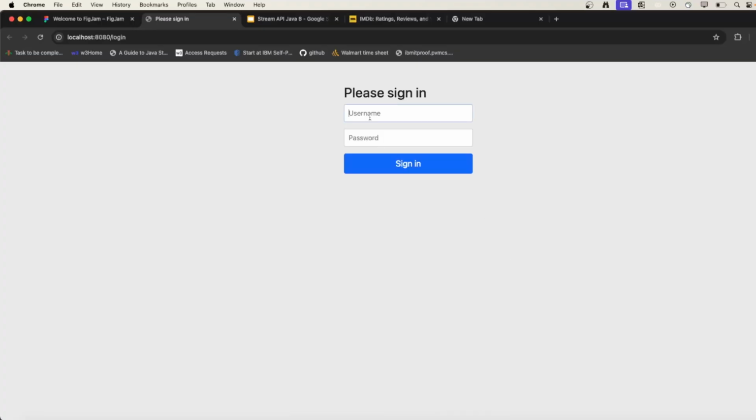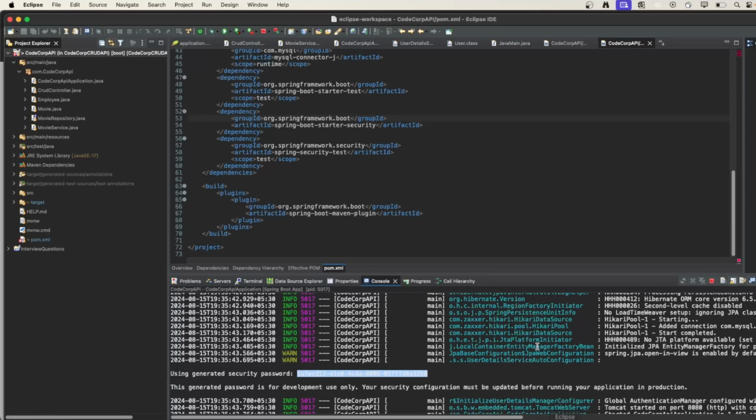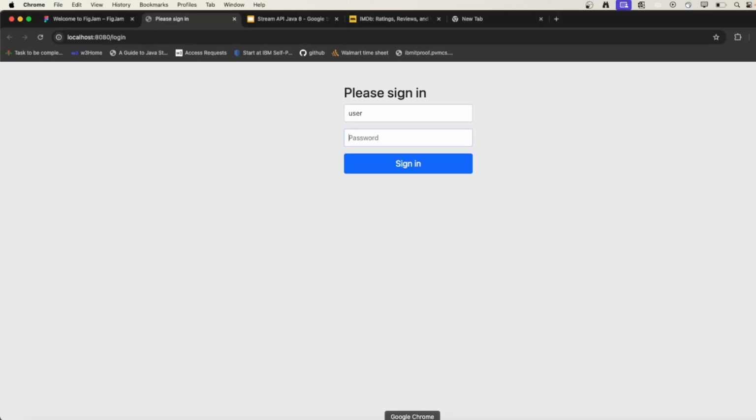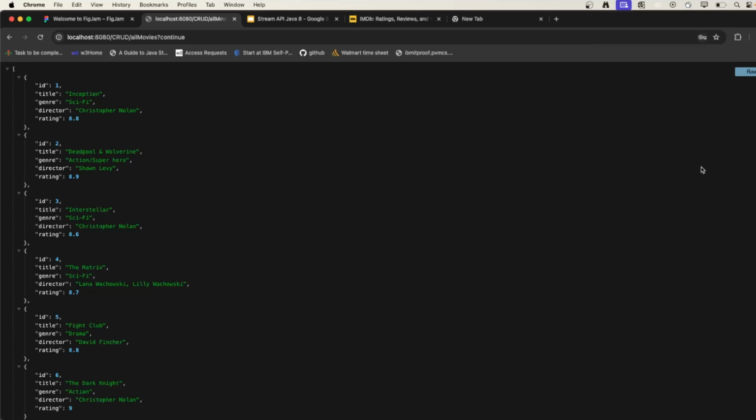Okay, so if you write user here, and for the password you copy it from here and paste it there, then you can see you are able to access the resource. Congratulations. So your application is protected at a higher level. So what if I want to use a different username and password? I don't want to use a password that is given by Spring.